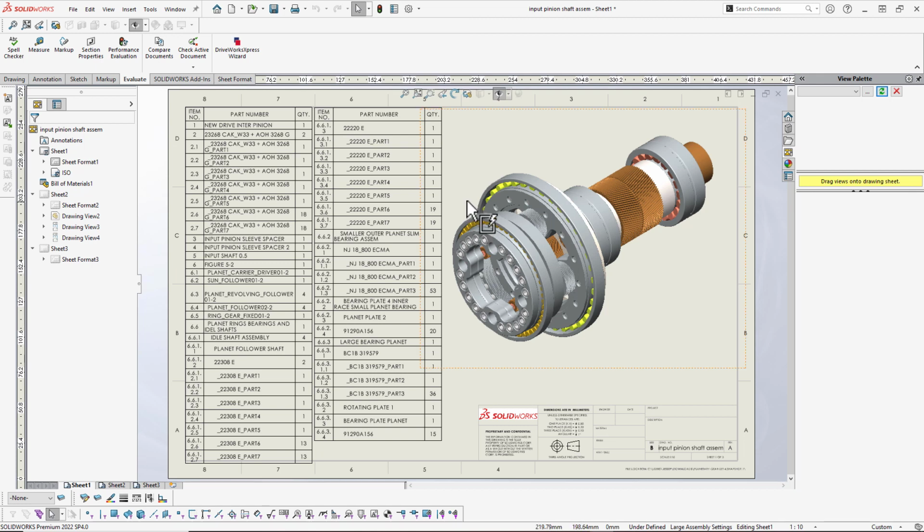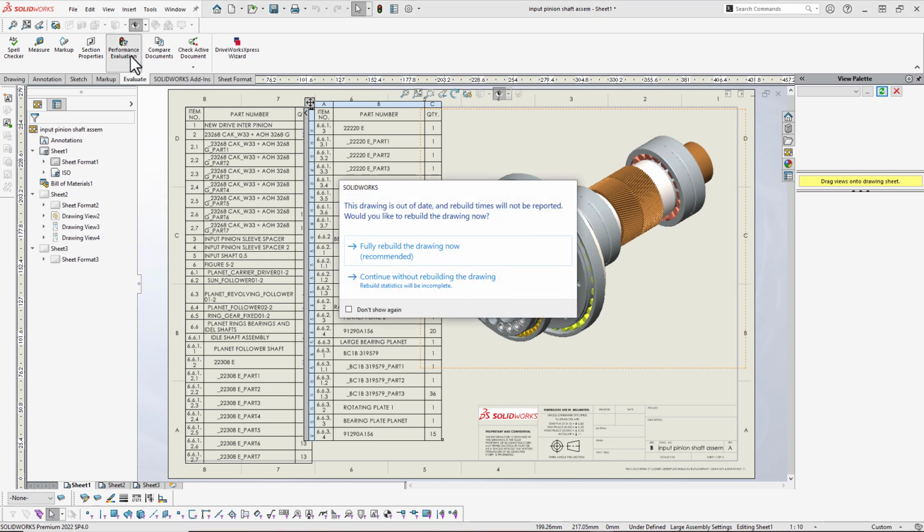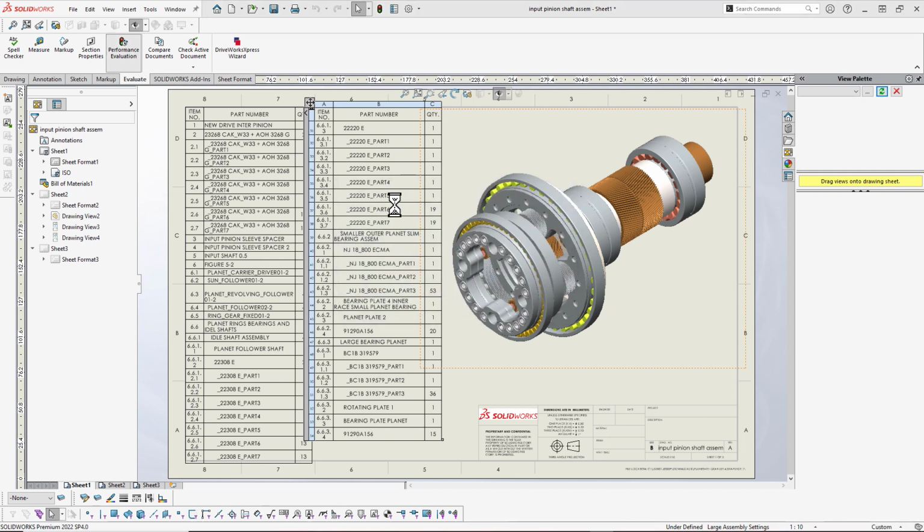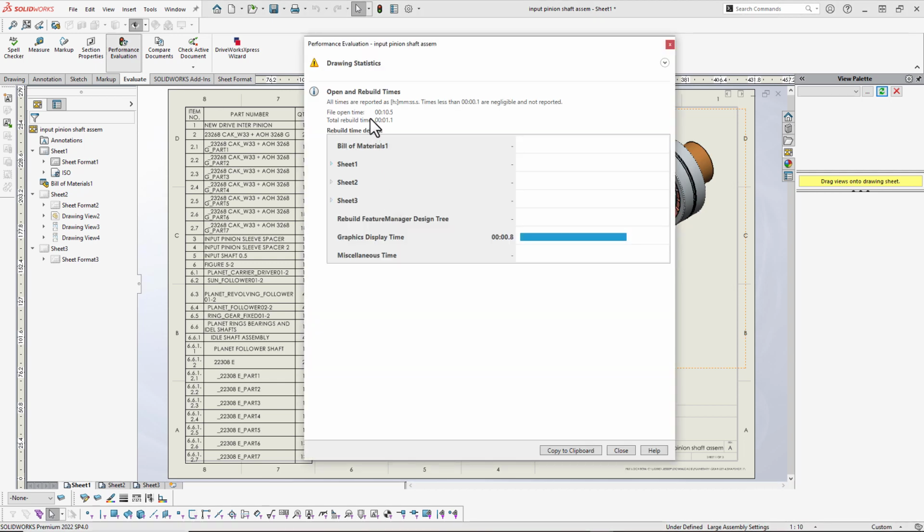Now notice that my view changes to shaded instead of shaded with edges, which is going to save some performance as well. I'll rebuild the drawing. Now my open time is 10.5 seconds and total rebuild time is 1.1 seconds.